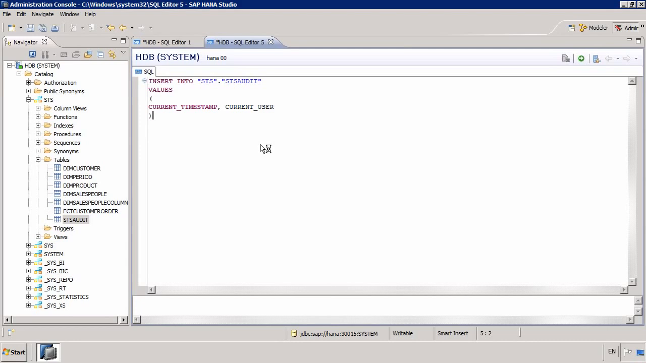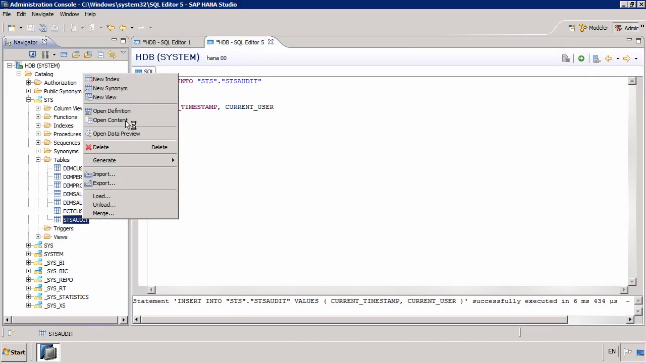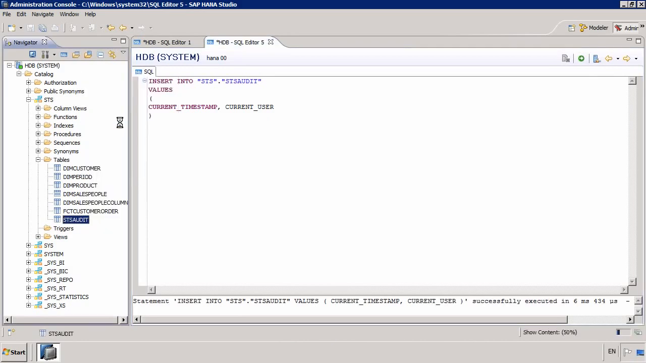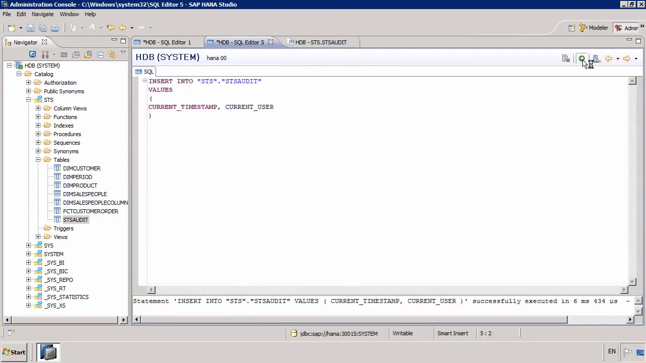So we're basically inserting the timestamp and the user of the person who's connected within the connection into that audit table. If I execute this, we've entered some records into that audit table. If I go to open content, we'll see that we've inserted one row at a specific time. I'll just execute it again to test.